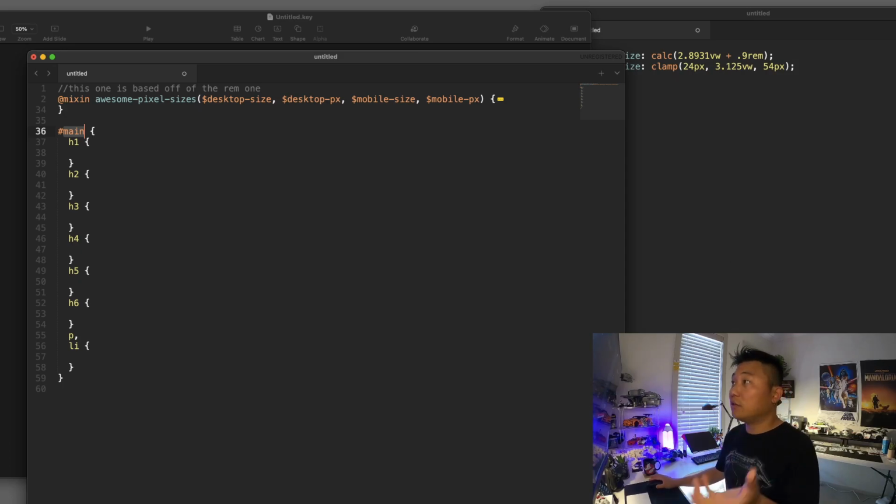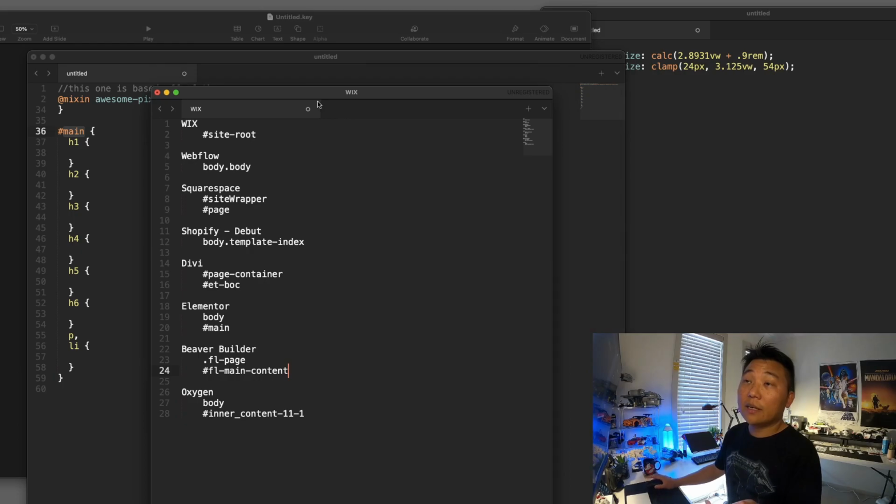Depending on what you're using, and I made a few sets of these. So that's Wix. I had to go to Wix to check this out. With Wix, you can use the hashtag ID, site root. Webflow is hard to find, so you have to use body with the class body, and so on and so forth. Shopify, if you're using Debut, that's what it is. Squarespace, Site Wrapper, or Page. They all have this, and this is pretty much what they use.